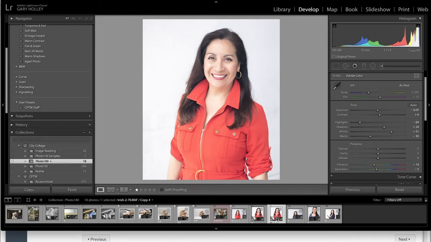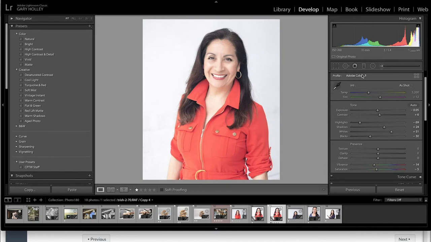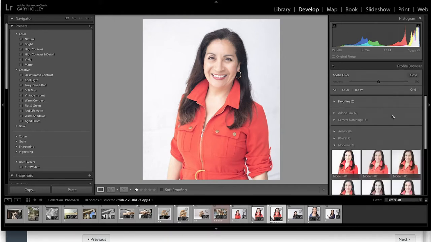It's part of my virtual copy. That's what we did in the last video. So I can play with these presets over here. Also, I can go in and change that profile here. This is the profile browser. So I'm going to click on here, pick one of these if I want it, or click on Browse.